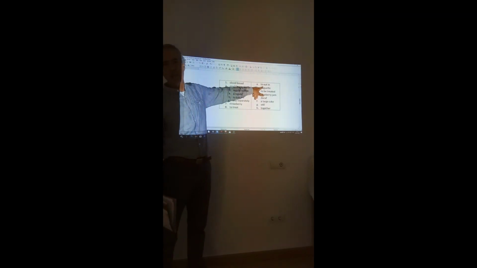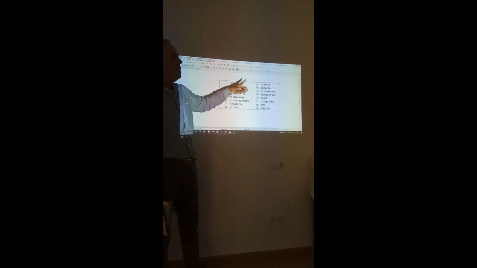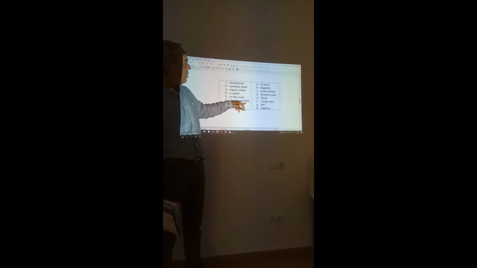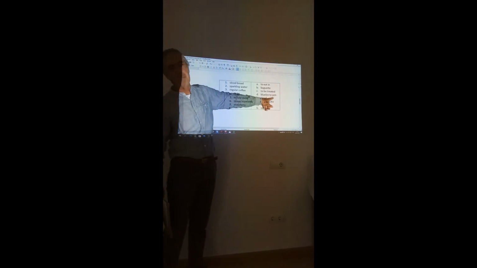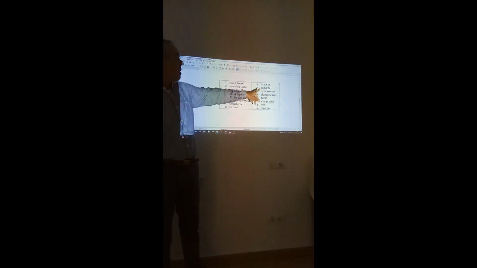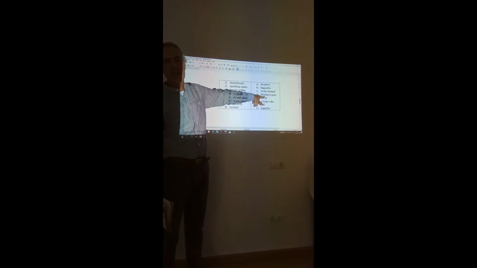To eat in. A sandwich to take away? A sandwich to eat in. A sandwich, sushi, whatever. To pay separately? Together. Strawberry, blueberry, jam, blueberry jam, mermelada, o sea, confitura de arándanos.